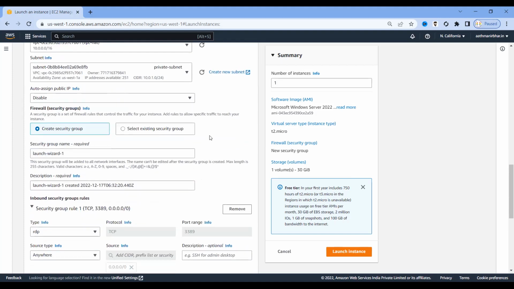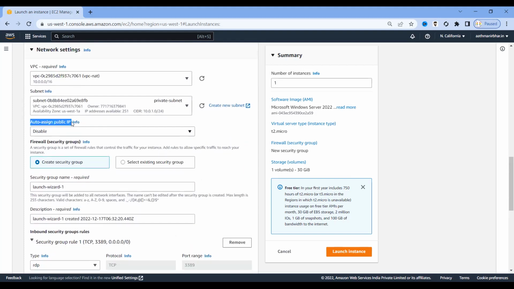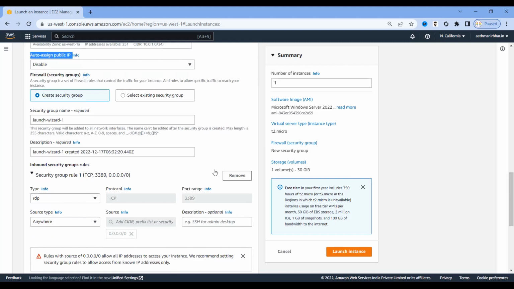Okay, and another important step, auto assign public IP address. We don't want to enable it. We don't want to give a public facing IP address. We don't want anyone to log into this virtual machine through the internet. Got it? So the auto assign public IP will be disabled. Subnet will be the private subnet, and the VPC will be our custom VPC, VPC NAT. All other settings are fine. Go ahead, click on launch instance.